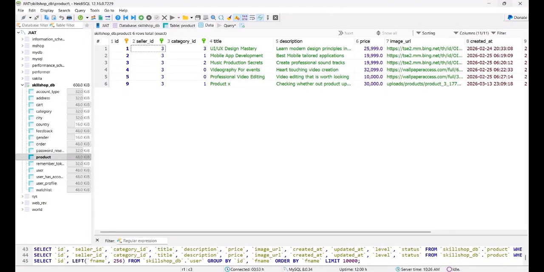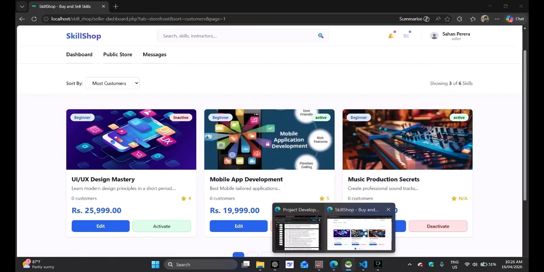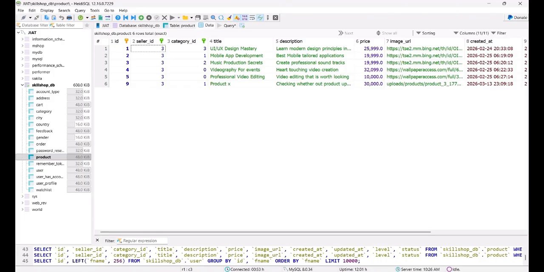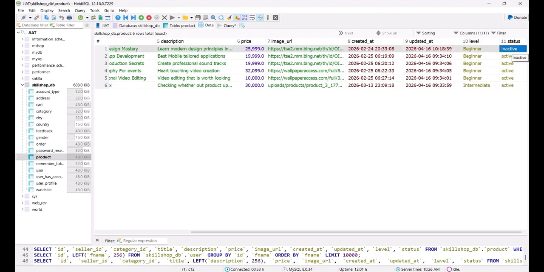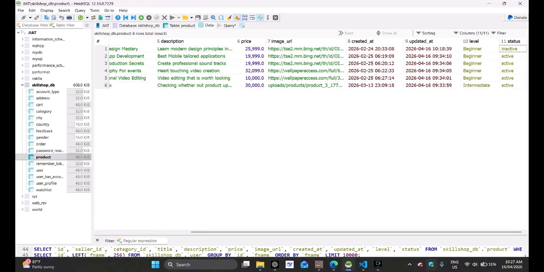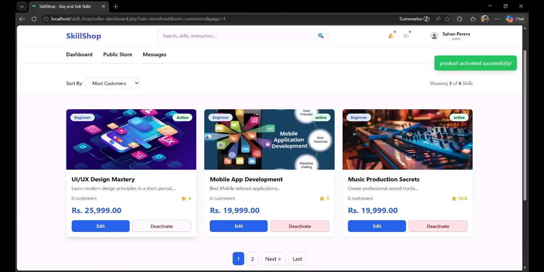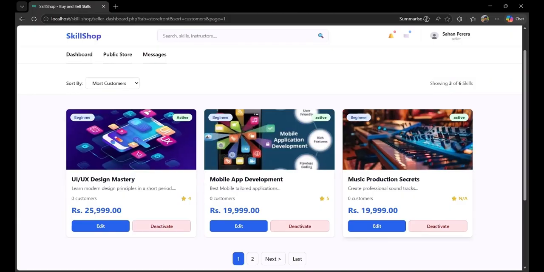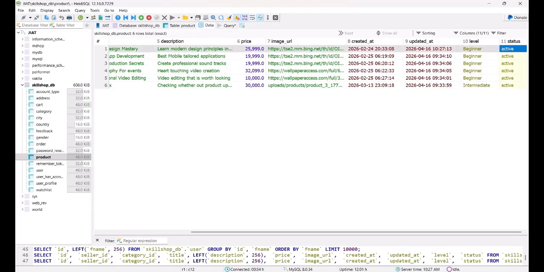So let's confirm it by going to our database. Product X, the UI UX design mastery, is deactivated right now. Let's check it out. UI UX design mastery status. Let me refresh this. So the status is inactive, all other products are active. So let's activate that product and see whether our database also changed. So it's activated, we get an alert saying product is activated. Let's go to our database. Now if I refresh, this product also becomes active.